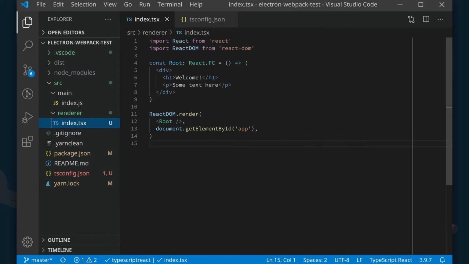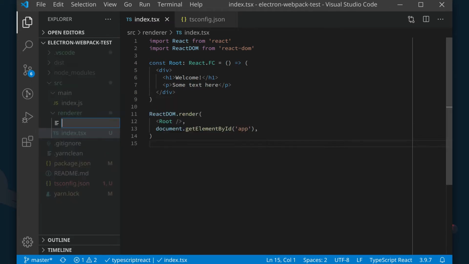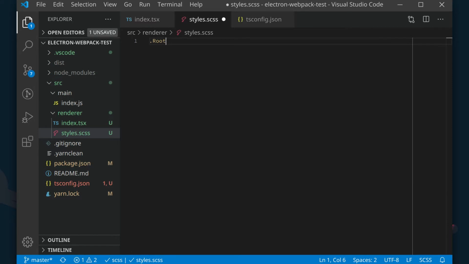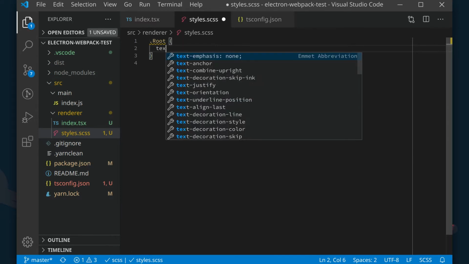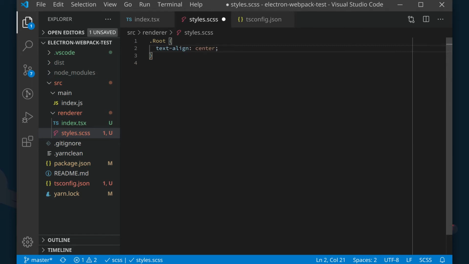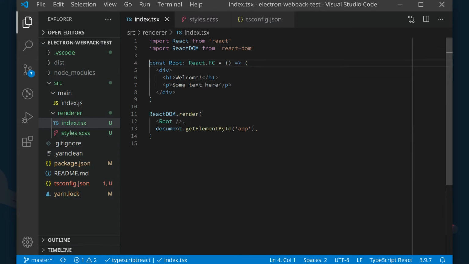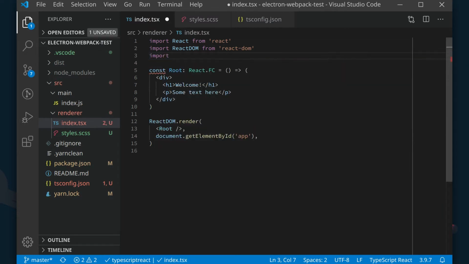Once installation is complete, let's go back to the file explorer and create a new file. It will be called styles.scss. Let's create a root style and add some sample styling like text-align: center. That should be enough. So let's go back to the index file and import the CSS classes.